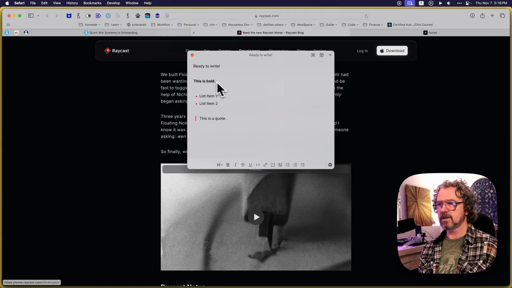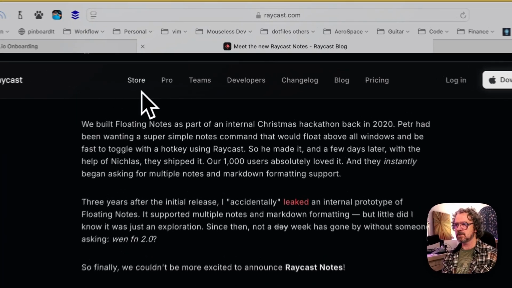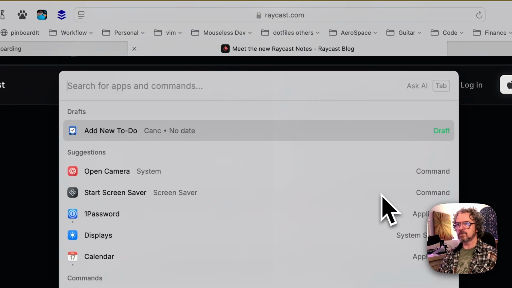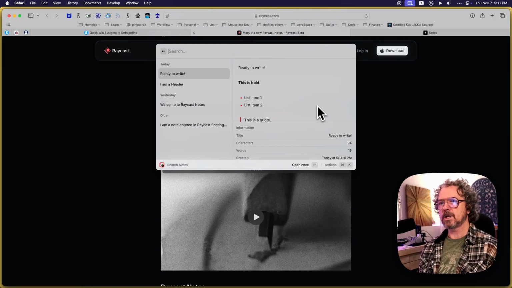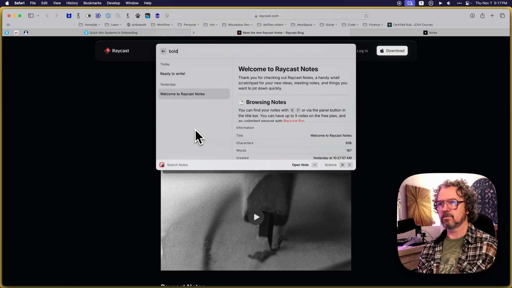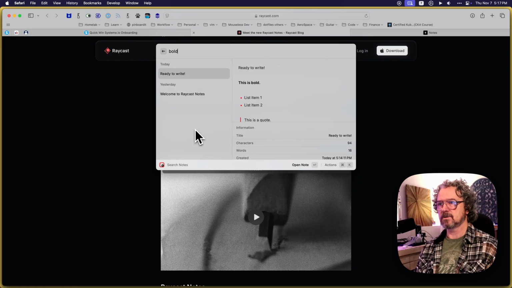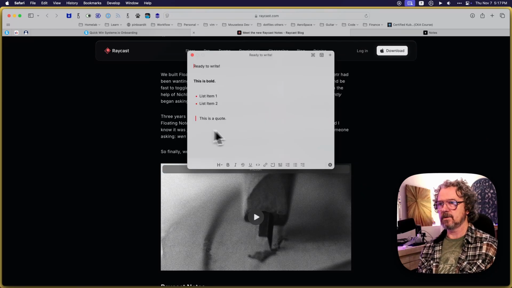So let's see if we can find it though. So this note. That would be my last thing I want to do. So let's close that. I'm going to do search notes. Okay. So it puts my notes in a list so I can just literally scroll through them. So that's good. But let's say I want to find the word bold. And there it is. That's great. I really like that. Let's try quote. Yep. There it is. Pulls it up.